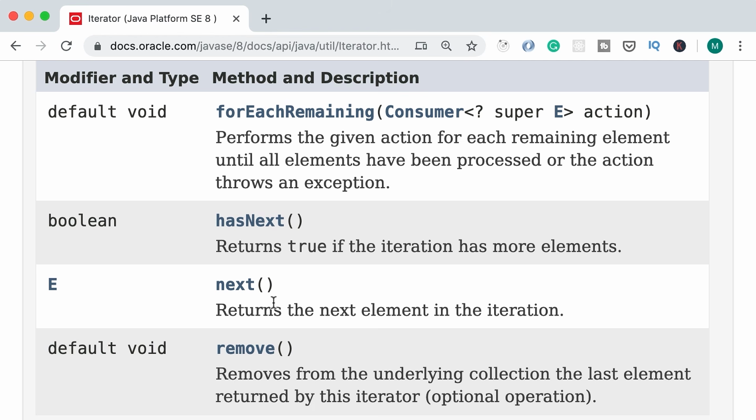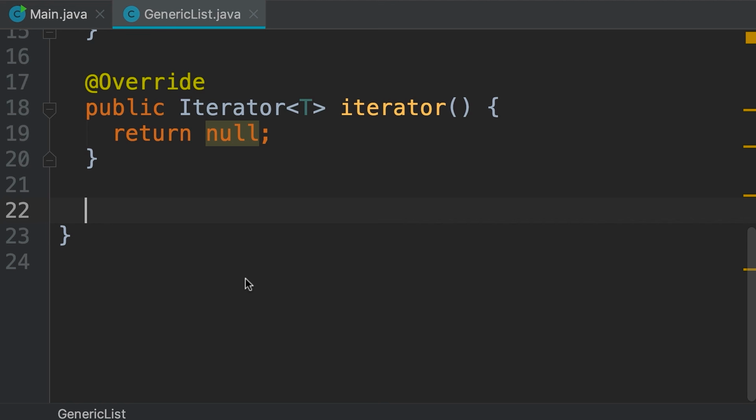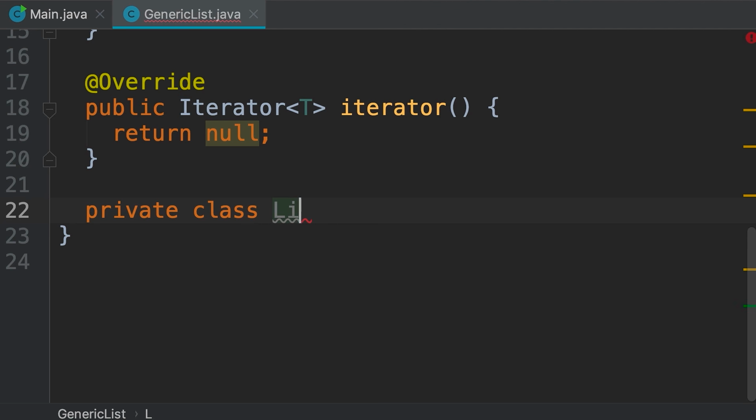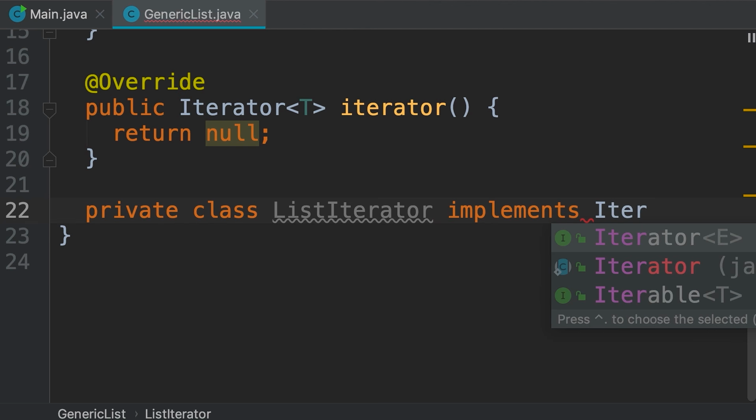So now we should declare a new class that implements the iterator interface. Back in our generic list, we're going to implement this iterator as a private nested class inside this generic list class. You will see why in a second. After the iterator method, we declare a private class called ListIterator. This class should implement the iterator interface, which is generic.